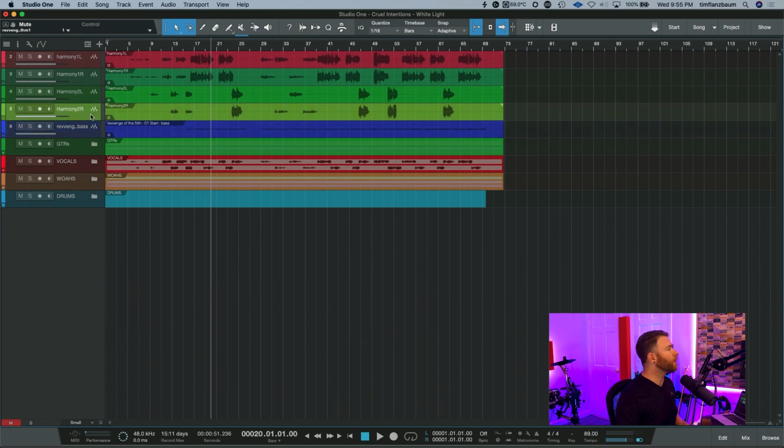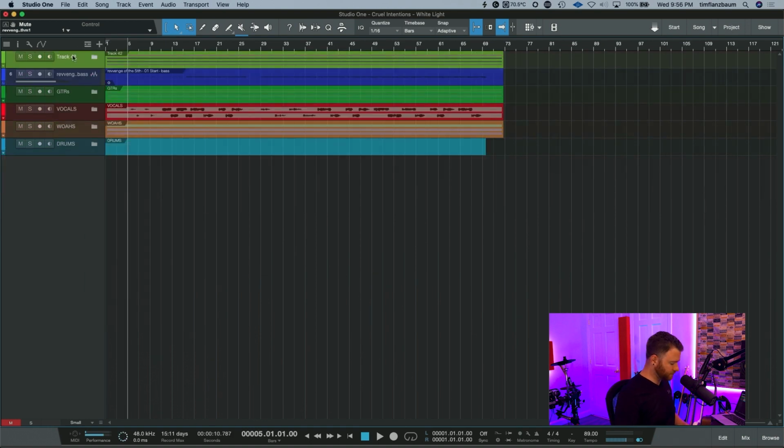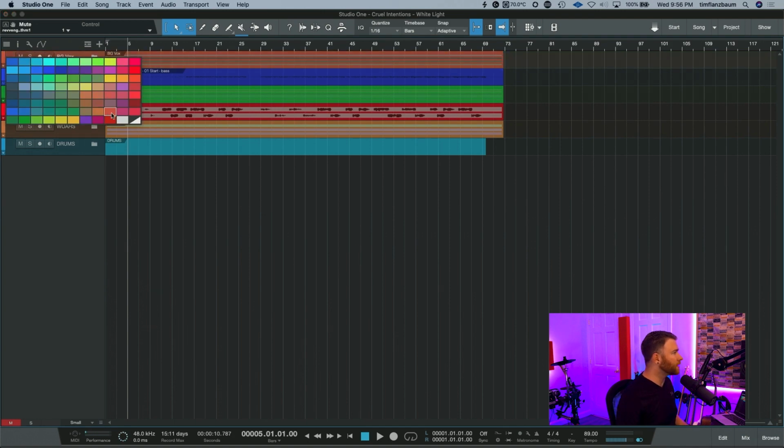And then I have some more harmony vocals. Now, I could put these in with the woes, but these aren't just woes. They're backing vocals. So I'm going to make a new subfolder for these and call it background vocals. And for background vocals, I also like a orange kind of color. So I'm just going to make it slightly different.